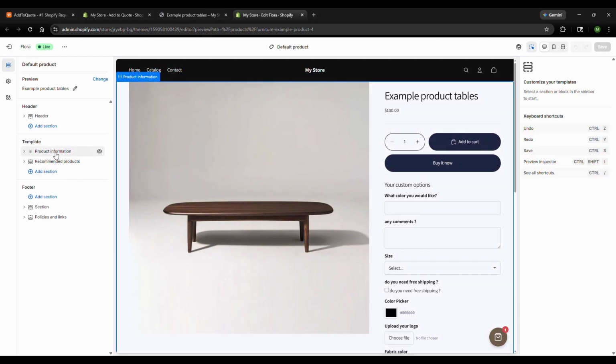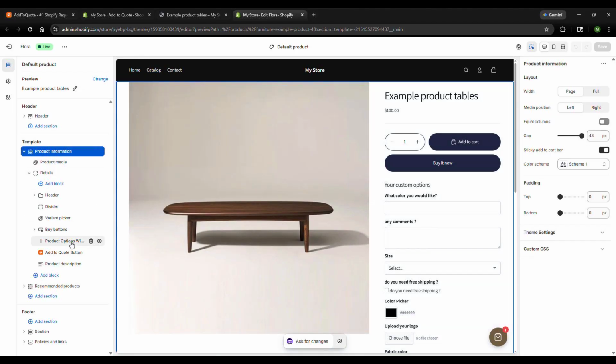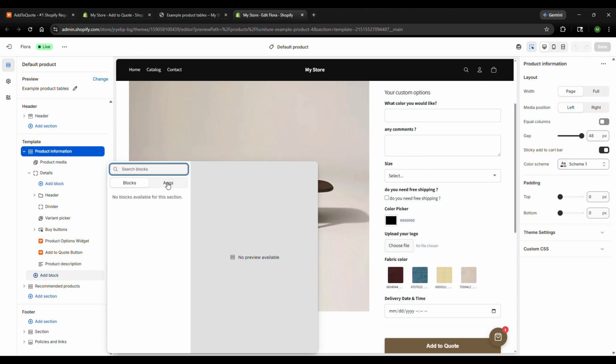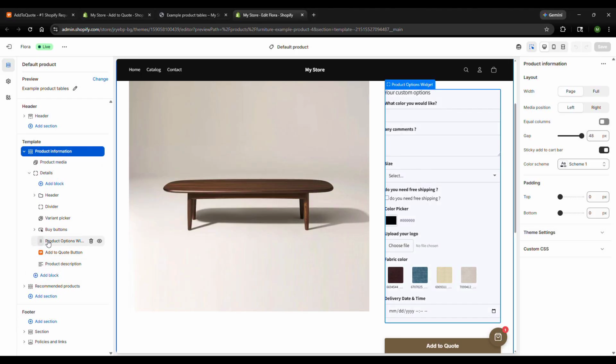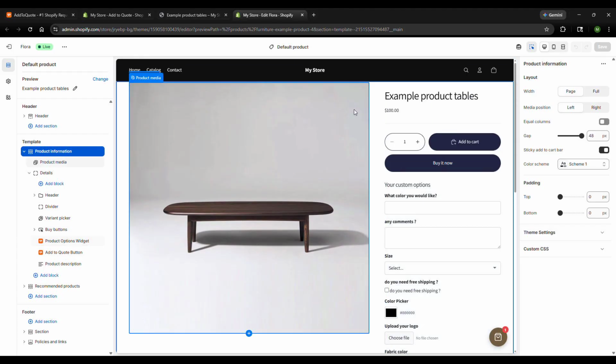The way to do it is you go to your product information and just add the block, the product option widget. You just edit it, and you can drag it and put it wherever you like, before the price. You just change the position for it. I'm just gonna leave it as it is right now.